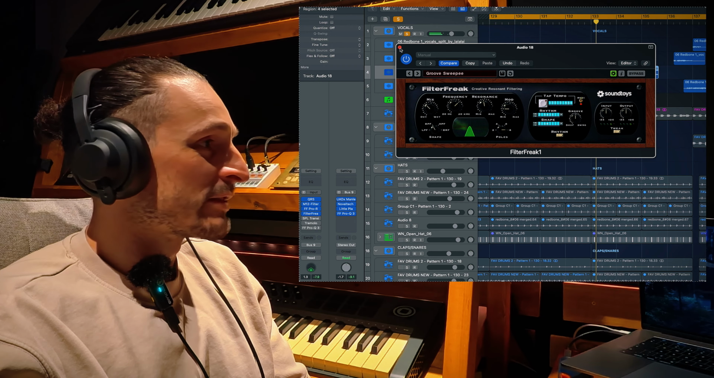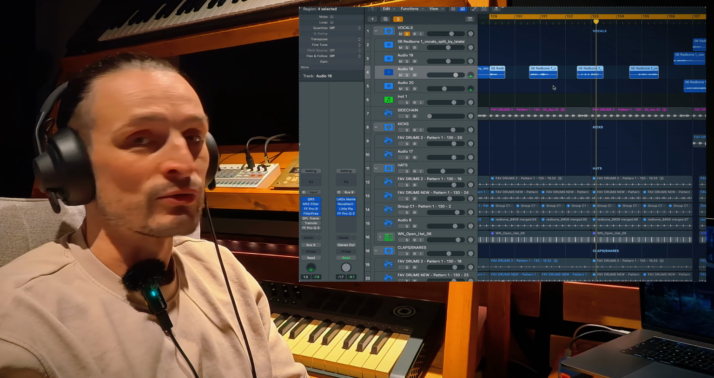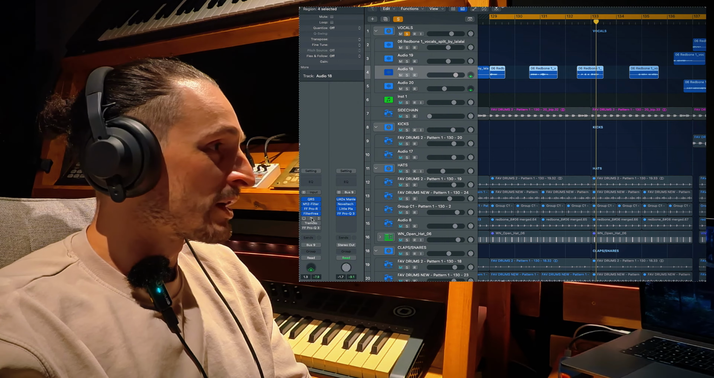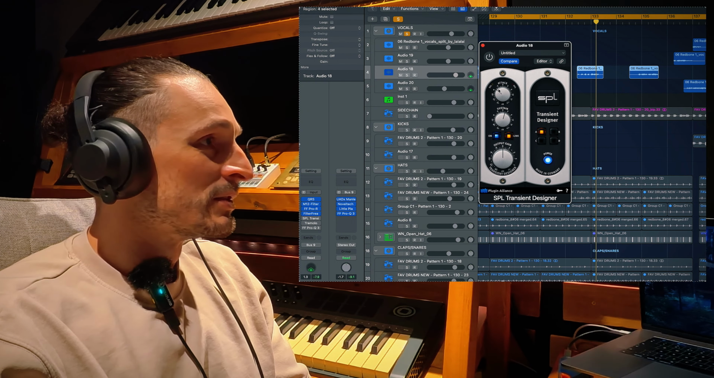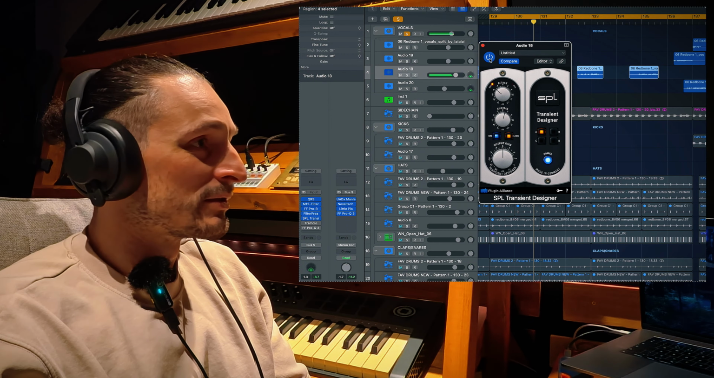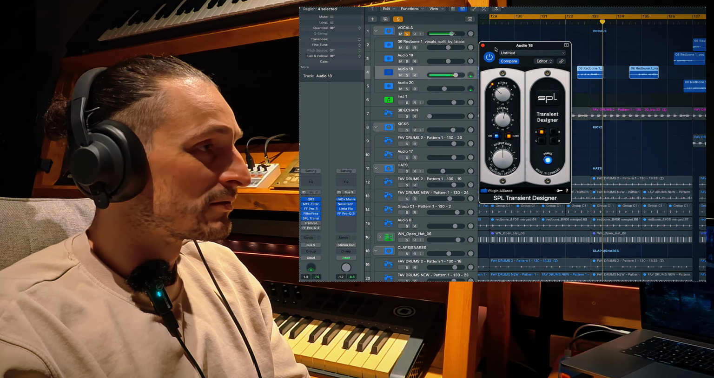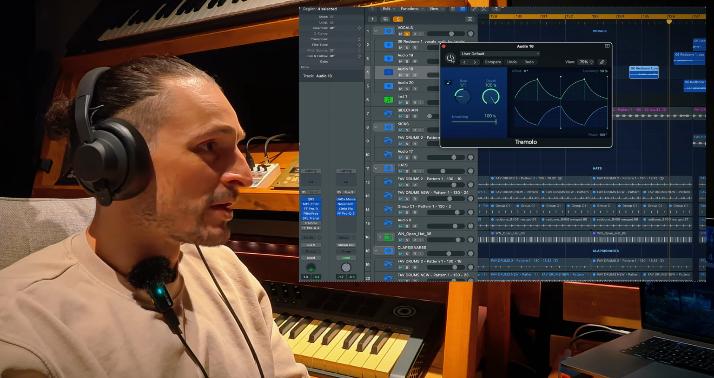Now, we've got a bit of an issue with the attack on the transients. It's quite harsh because of that original filter that we put on, creating that modulation. So we're just going to use a transient designer and reduce the attack a little bit, so it just softens it up a bit. It's quite nice.